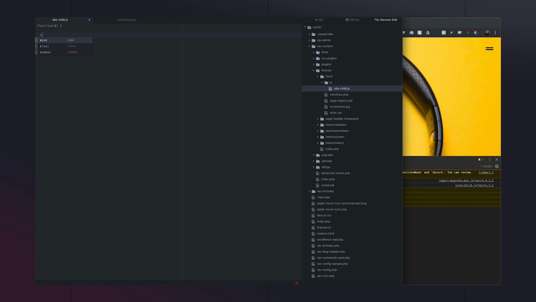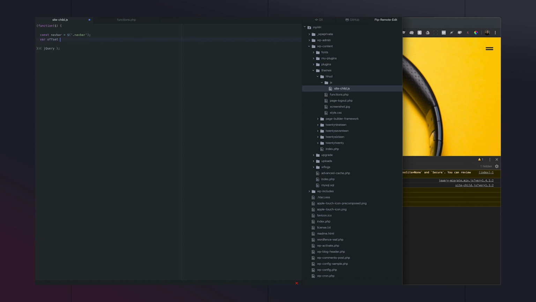So firstly, we're going to create a constant called navbar, and we're going to pass it our custom navbar selector. Next up, we're going to create a variable called offset. So this is simply the number of pixels from the top of the page that you want your alternate navigation to kick in. So I'm going to currently set this to 50, but you can set that to whatever you like.